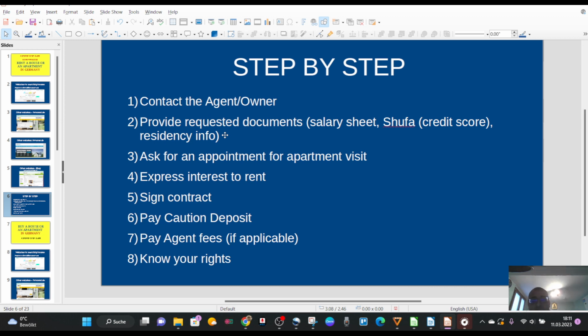Once the owner agrees, sign the contract, then there is a caution. Usually the caution deposit for apartments in Germany is 3 months cold rent. In the previous example, the cold rent was around 250 euros. So 3 months cold rent you need to pay as the caution deposit. And why 3 months? It's because they cannot kick you out of the apartment without giving a 3 months notice. This is the rule in Germany.